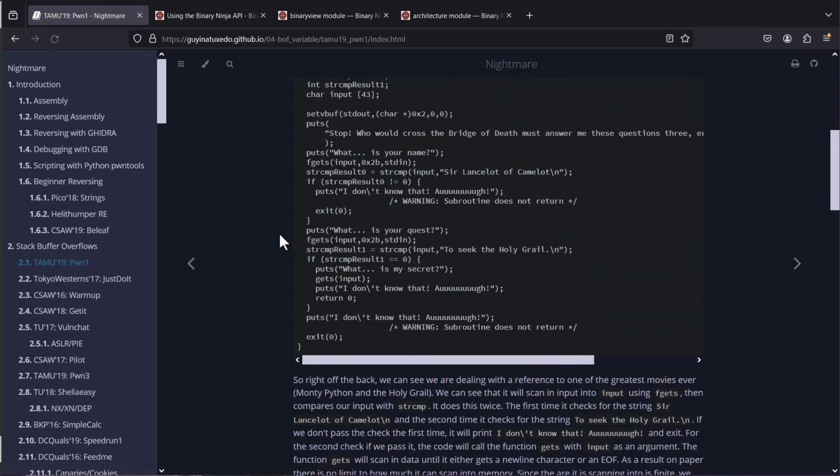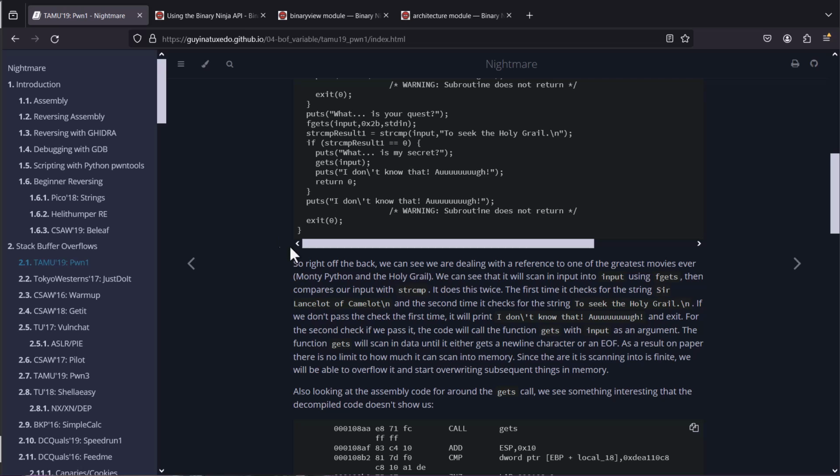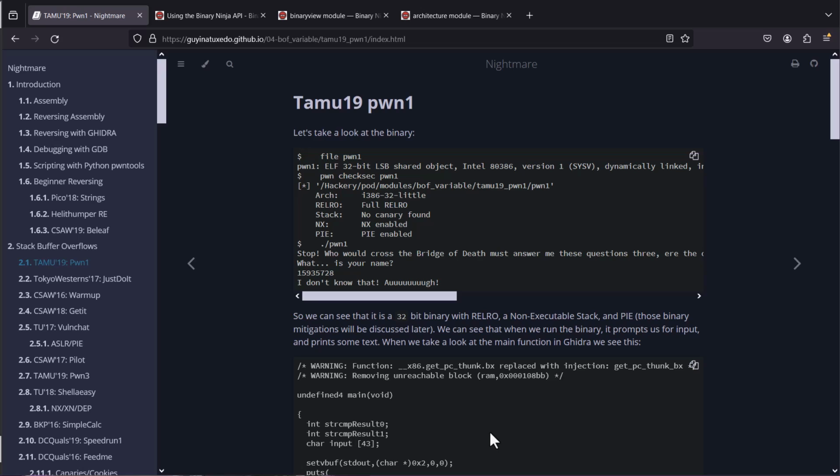And if you roll through there, it talks about a gets vulnerability. And this call to gets, there's an overflow that allows you to do something with it. We're not going to exploit it because that's not the point of this video. The point of this video is scripting with Binary Ninja. So we're going to try to find this vulnerability and then tag it and highlight it.